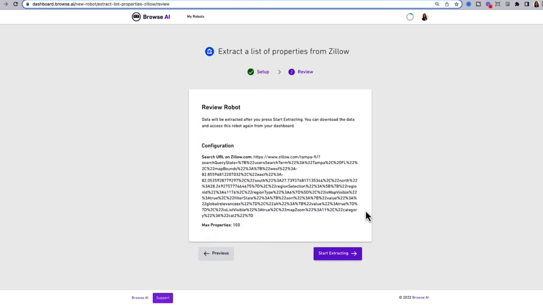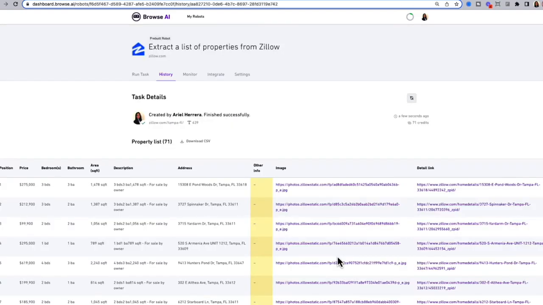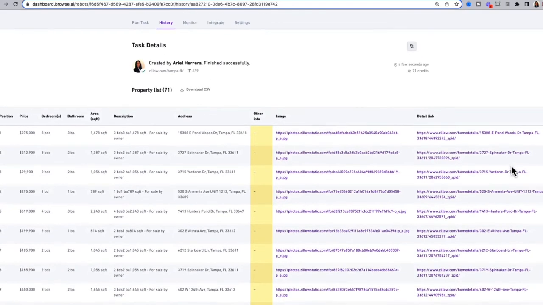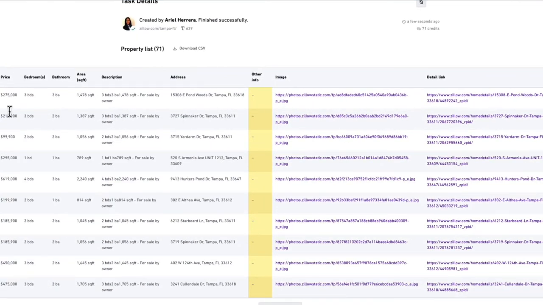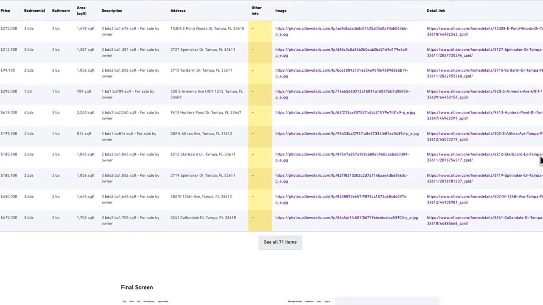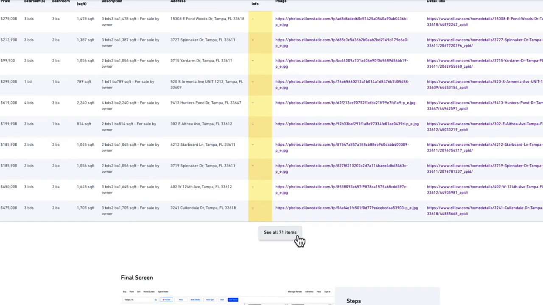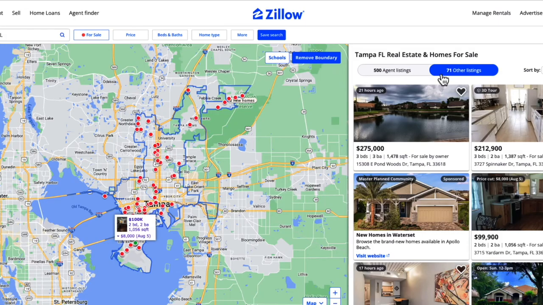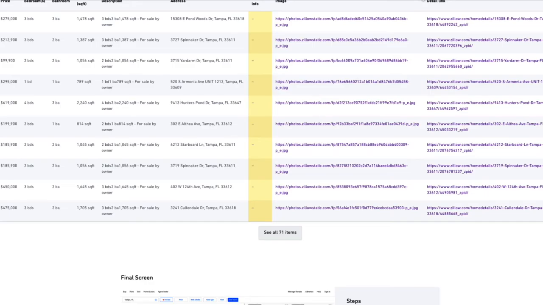We can quickly review our robot and then select start extracting. In only a few seconds, Browse AI completes. And now we can see the information that we were looking for. We have price, bedroom, bathroom, area square footage, description, the address, which is very important, image, and detail link. It has in total 71 items, which matches what we saw for the amount of for sale by owner listings.